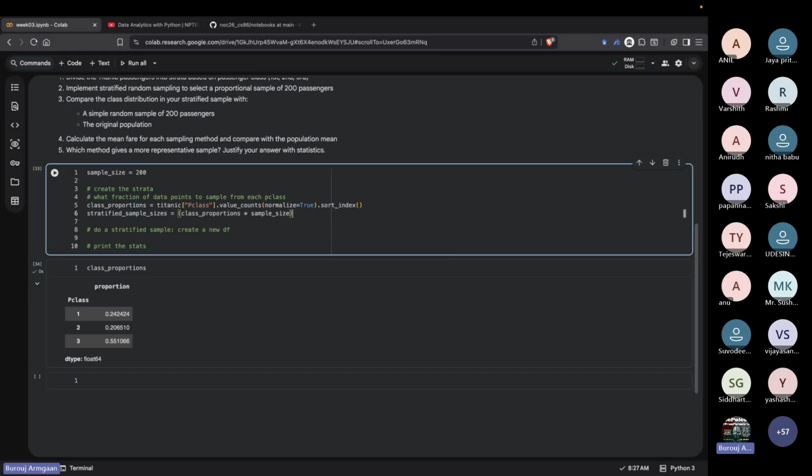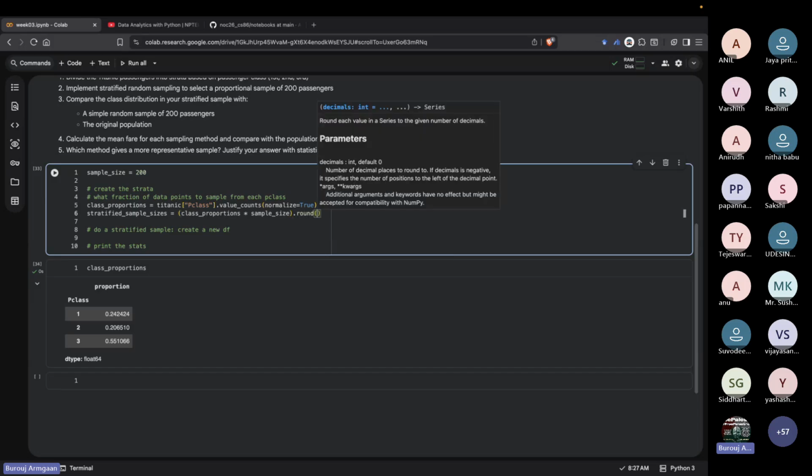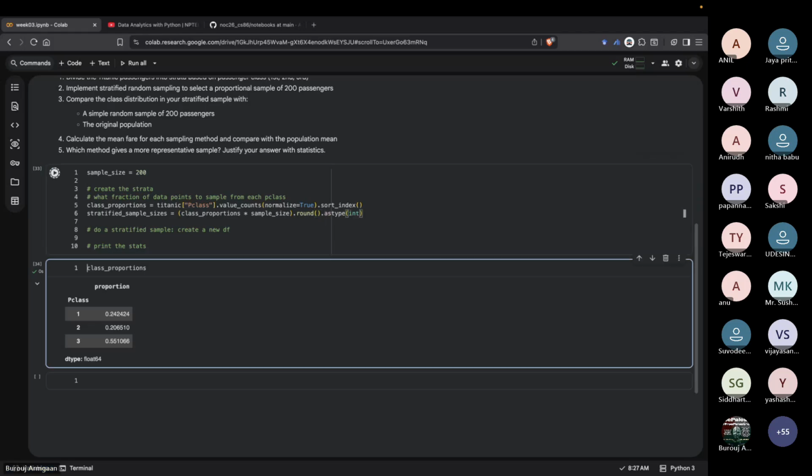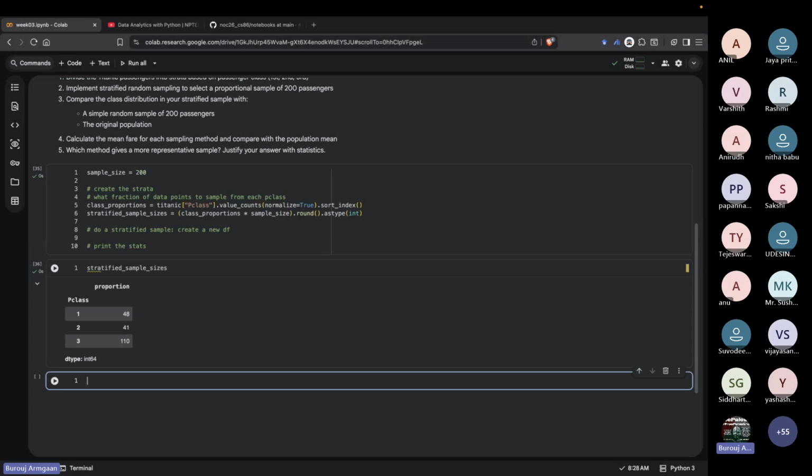Okay, so we have this, and because these are people, we don't want them to be fractions, we can round this. So if we print this part, we have stratified sample sizes. In our first class, we have 48 people. In our second class, we have 41 people. And our third class, we have 110 people.